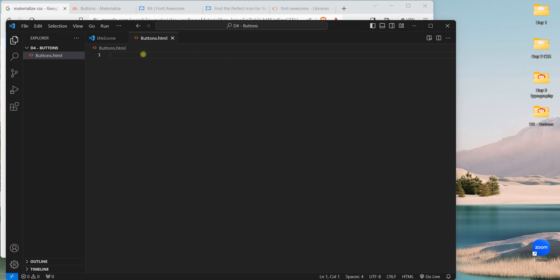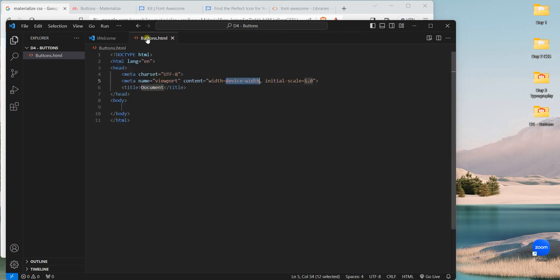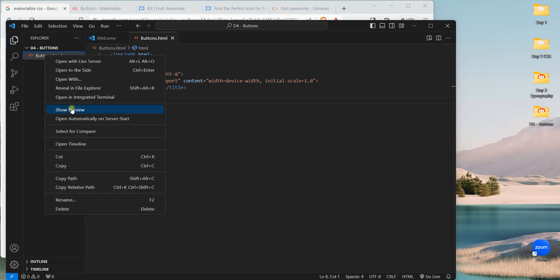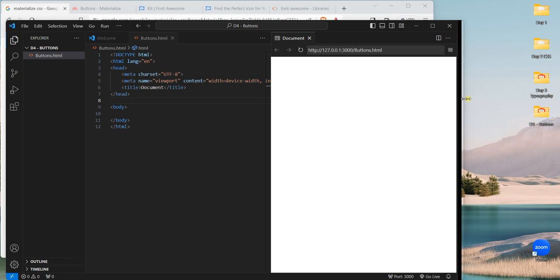And you know the drill. I'm gonna be typing in exclamation and then enter. It will automatically give you the HTML, head, body, and that's it. So let me just go ahead and separate this one. We also need to open up the preview so that we know what we're working on.